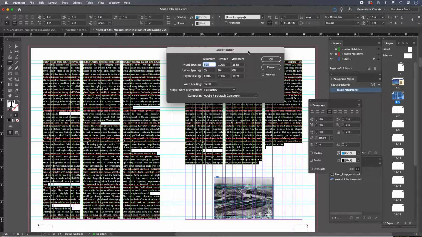And we've looked at this in past tutorials, but I'll just go over it again briefly. So it's showing word spacing. That's the space between the words. And we're allowing for a minimum of 80%, so they can come a little closer, and we're allowing for a maximum of 133, going a little further. The desired is always 100%.